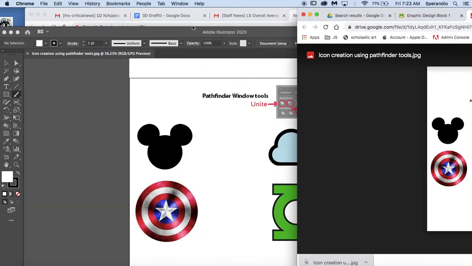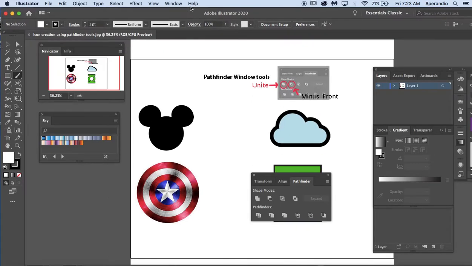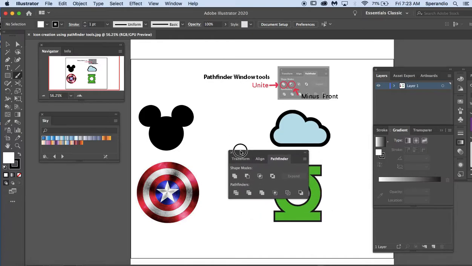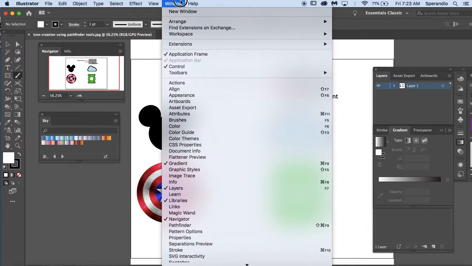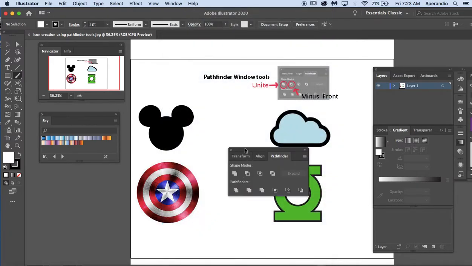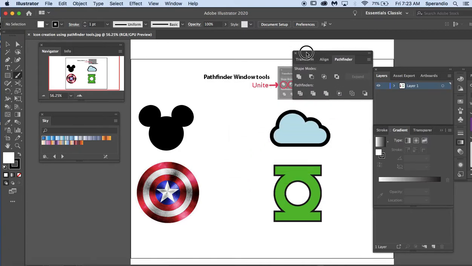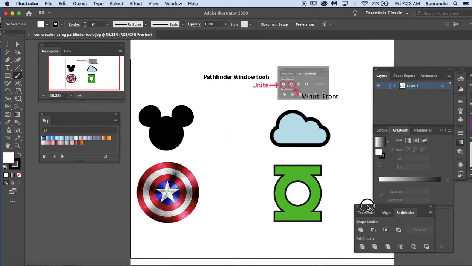So you can just drag it right in to Illustrator. So we're going to be opening this window, and to get this open, you're going to go up to Window, Pathfinder, and I'm going to put this off to the side.